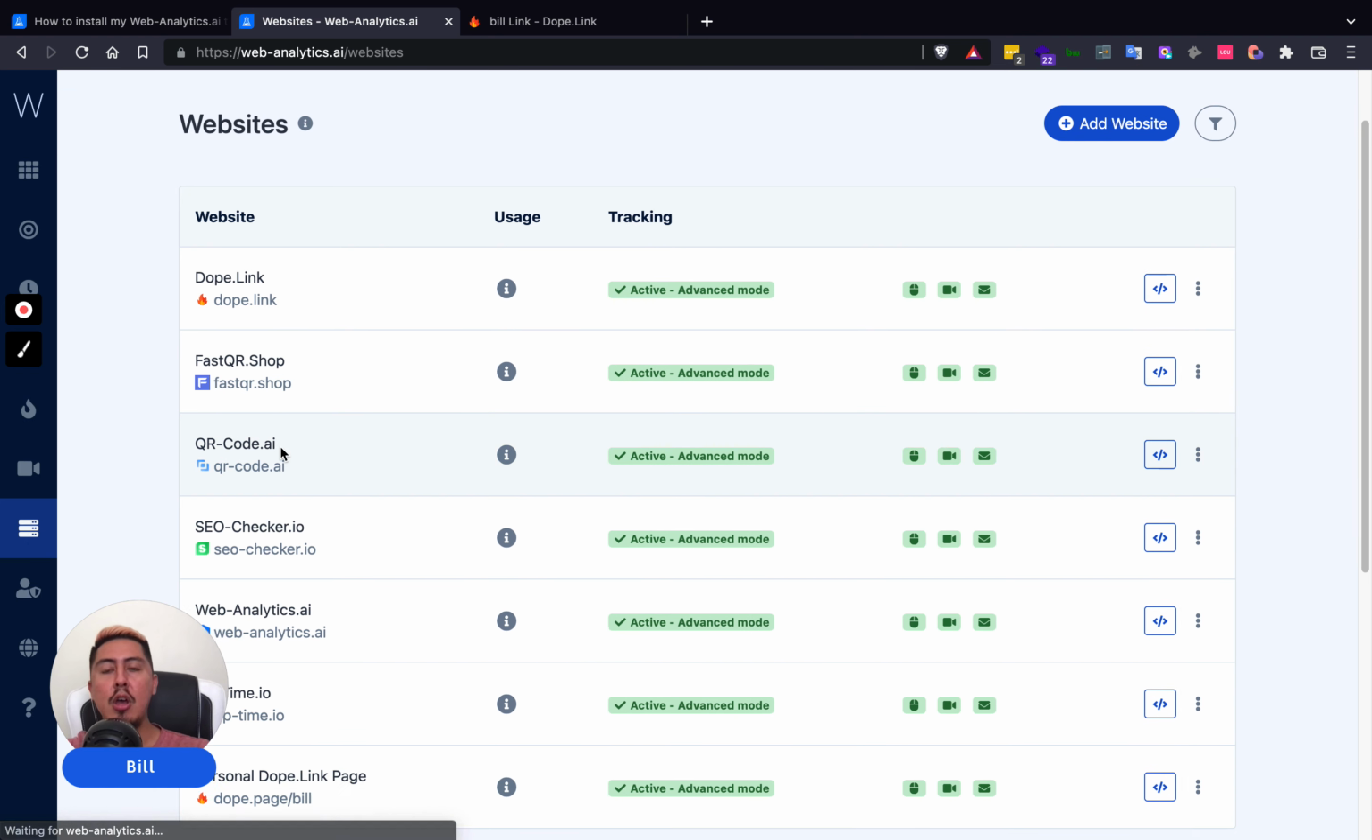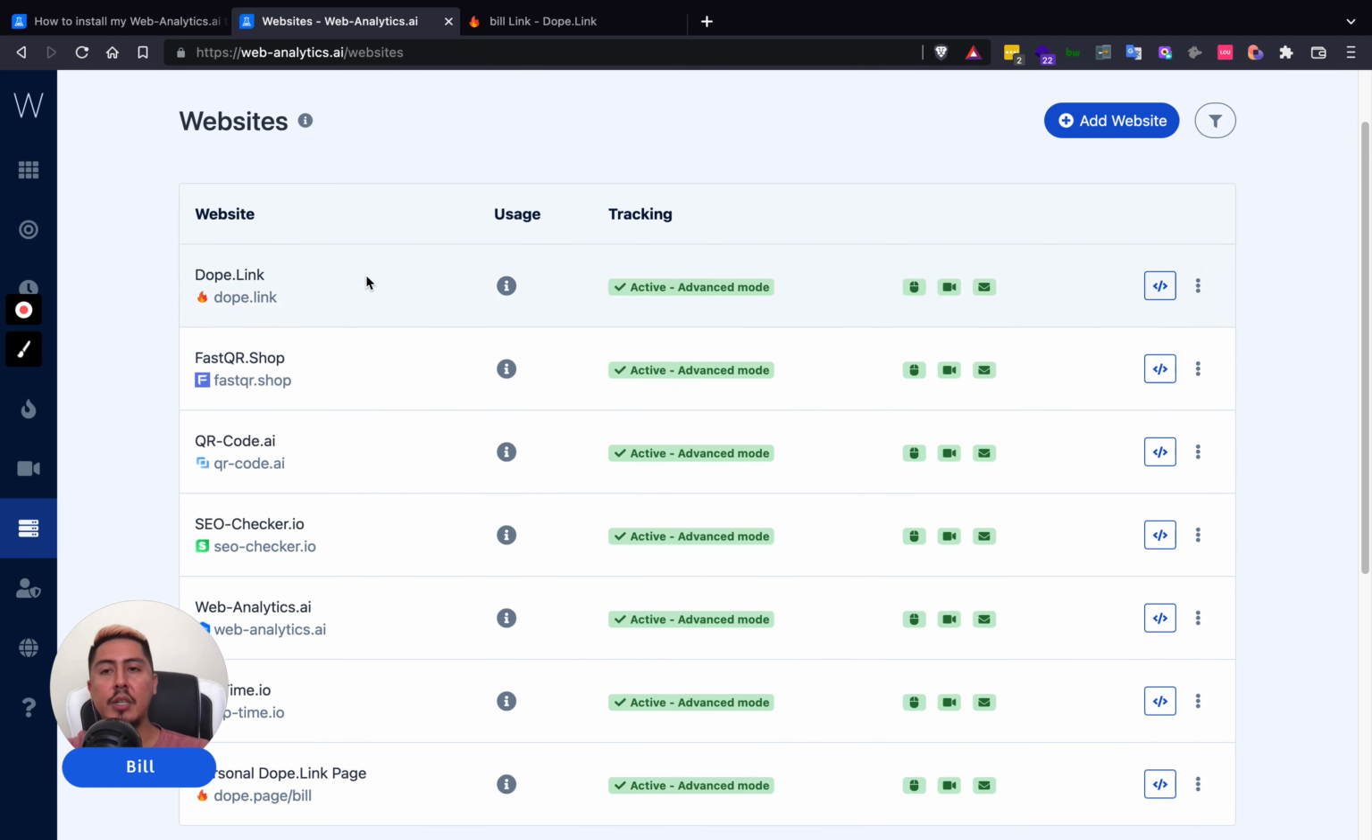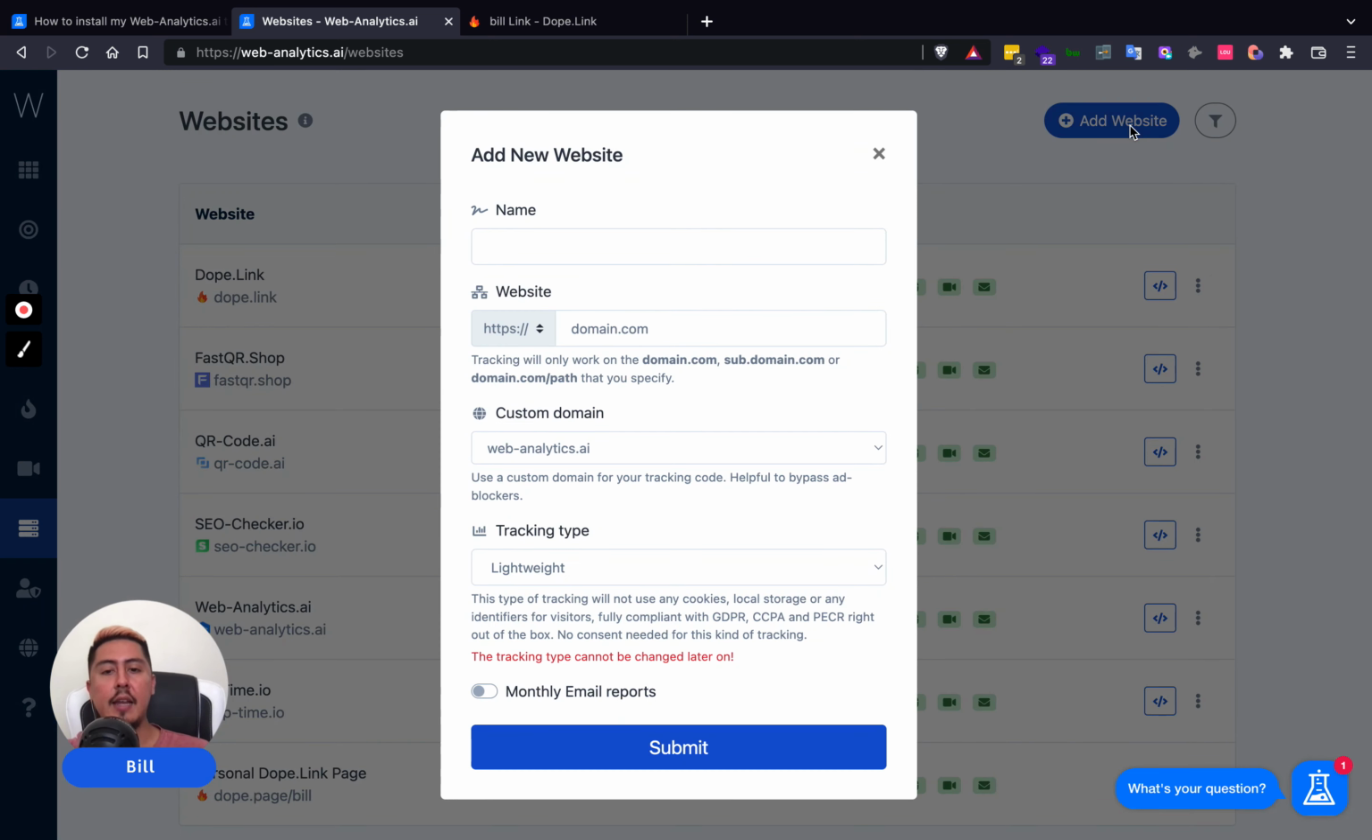So now we're here on this page, and if you already created some websites, it will show up here. And here you get all the overview of the features and functionalities. But if you have not created a website, then it's all blank. So in order to create a tracking code, on the top right there's a button called Add Website. So let's click on that.